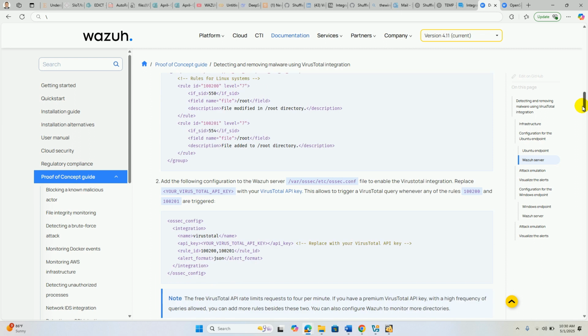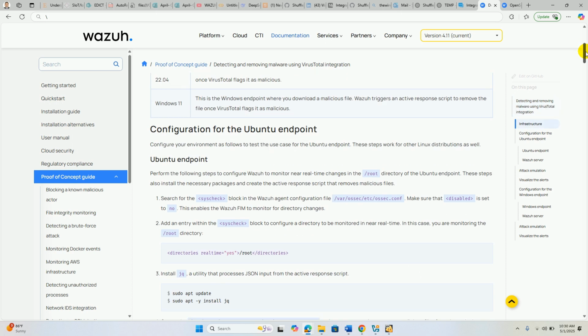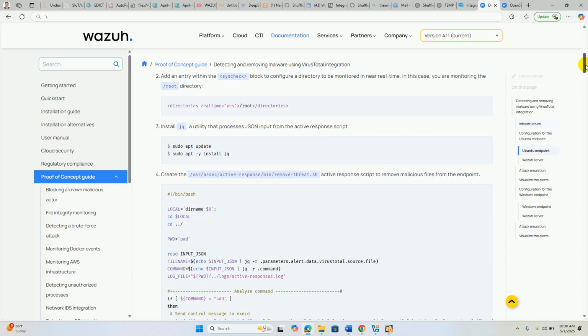So in this presentation, I'm going to demonstrate how to integrate the WAZUH with VirusTotal and also how to detect and remove the malware using the VirusTotal integration. So there are two options. Either we can do the implementation on Ubuntu, I mean any Linux based agent system, or Windows.